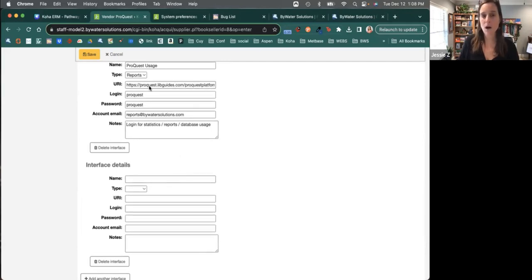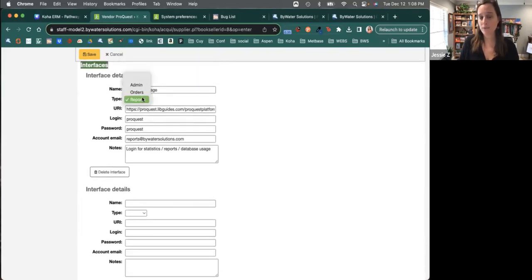As always, Koha allows for flexibility when you're driving these drop-down menus within the system. That can all be configured through Koha's authorized values. So by default, we'll see 3 options in here for administration, orders, and reports, but you can always add or rename those entries within the system.